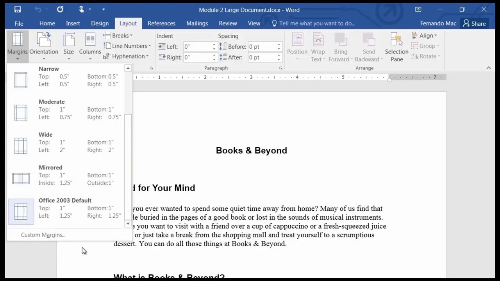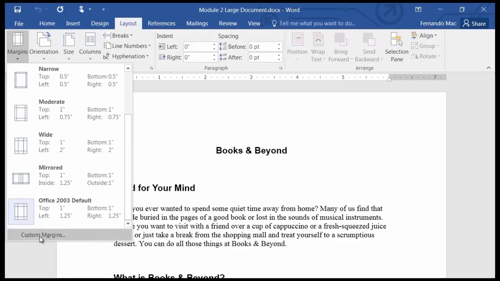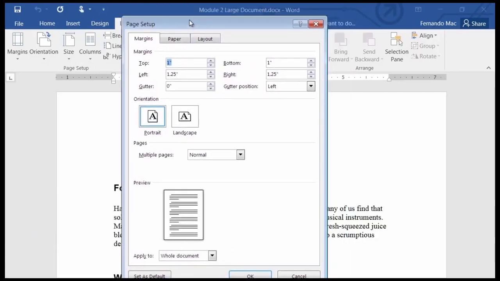It is the 2003 default, and you may remember that when we saw that thing about updating the file format, I had mentioned that this did come from a 2003 file, so that's why it has an inch at the top and the bottom and an inch and a quarter on left and right. But if I want to change those, then I just need to move a little bit farther down here. So there's a scrollable list up here, and then down at the bottom there's one that says custom margins. I'm going to click on that. And that opens up this dialog window. You can see its title says page setup, and among other things, it's got information about the margins, top, bottom, left, and right, etc.